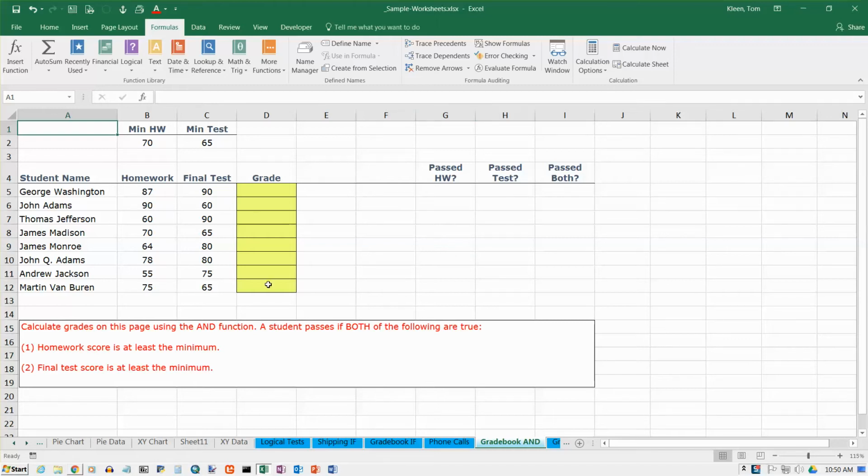So this is the rule on this worksheet. Calculate grades using the AND function. A student passes if both of the following are true. The homework score is at least the minimum. Well, there's the minimum homework. And the final test score is at least the minimum, and that's the minimum test score up there. Okay. So now let's go and there are two logical tests.